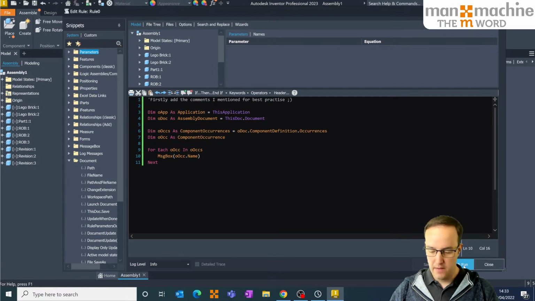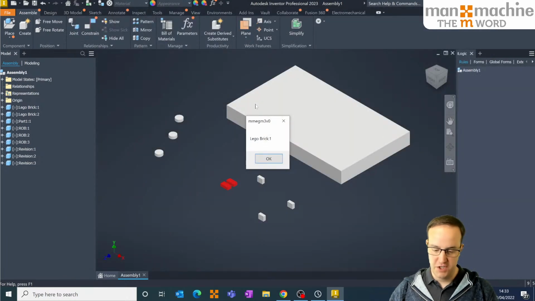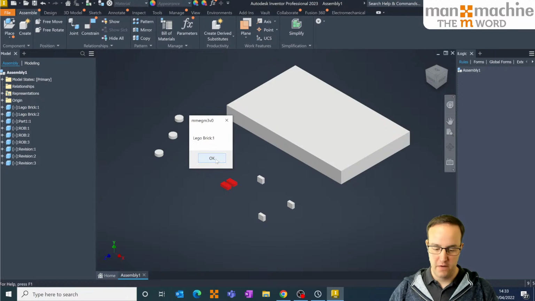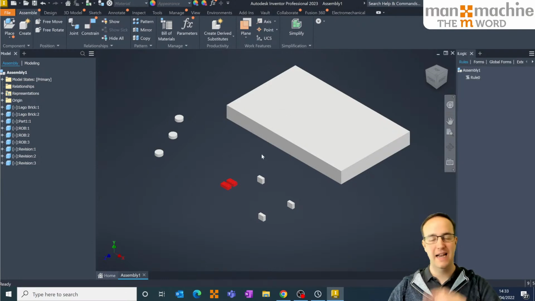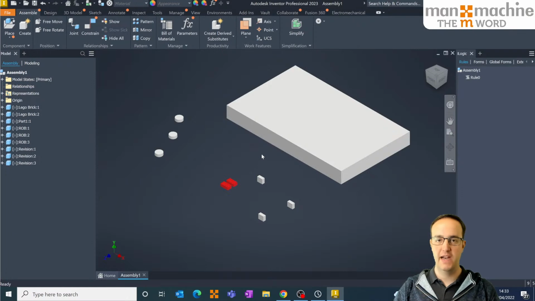Simple loop here. Hit save and run. And this is just going to give me a message box for everyone. So Lego brick 1, Lego brick 2, part 1, part 2, so on and so forth. It's just going to give me the names of all of those. But more importantly, I'm cycling through every single component within an assembly.